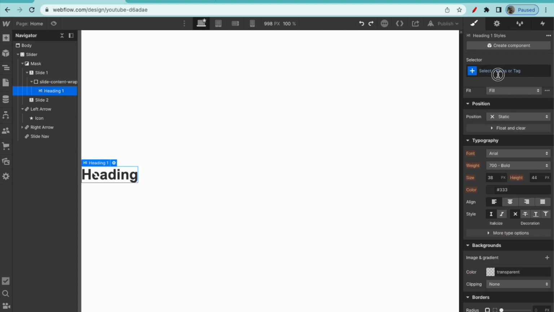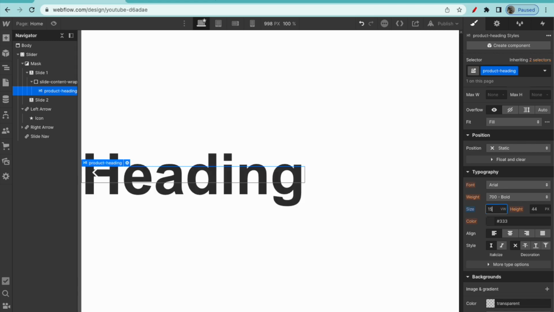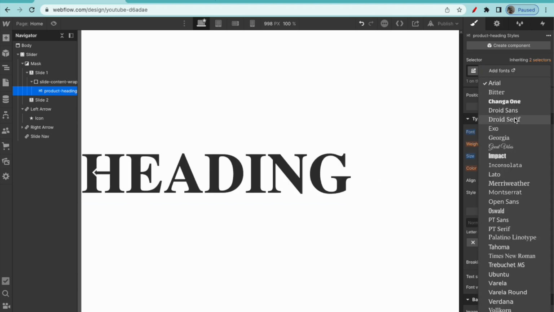So our heading can be called product heading, and we're going to make it very, very big. I'm going to say maybe 10 VW, or actually even 15, okay? And I'm going to make sure that it's all capitalized like that, and then we're going to make sure that the line height is 1. Okay, perfect.